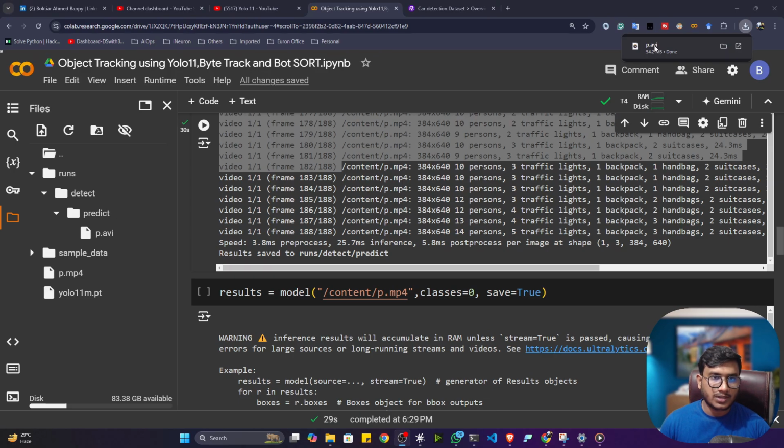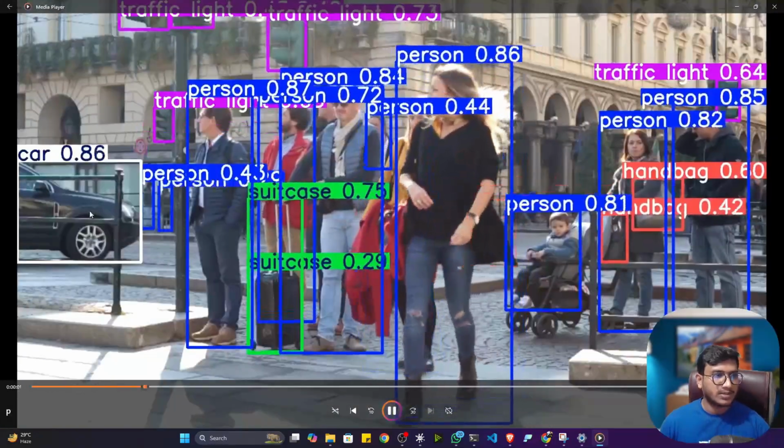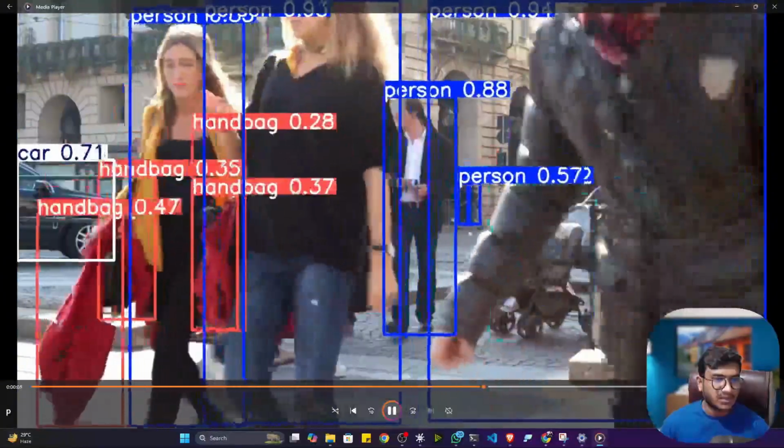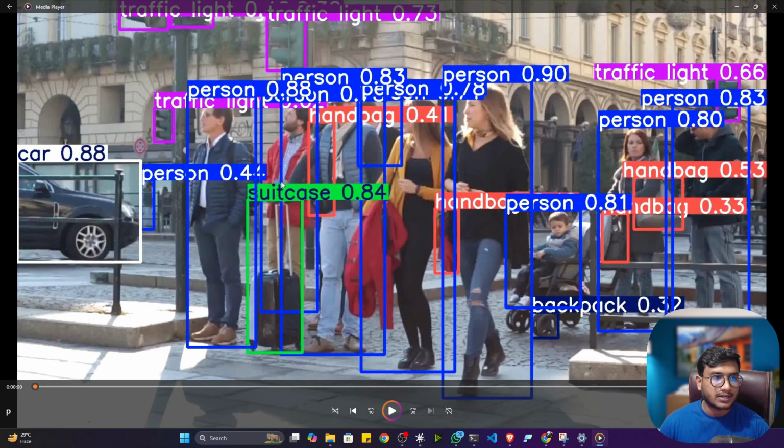So this video is downloaded. Now let me play it. So guys, you can see these are the results. There are so many objects it is detecting. It is detecting the car, then the wheelchair, then the person, and it is also detecting the suitcase. But I don't actually need all the objects. I only need the person.